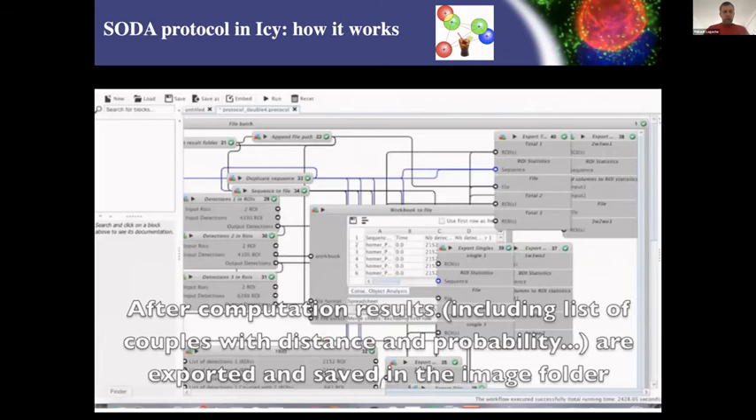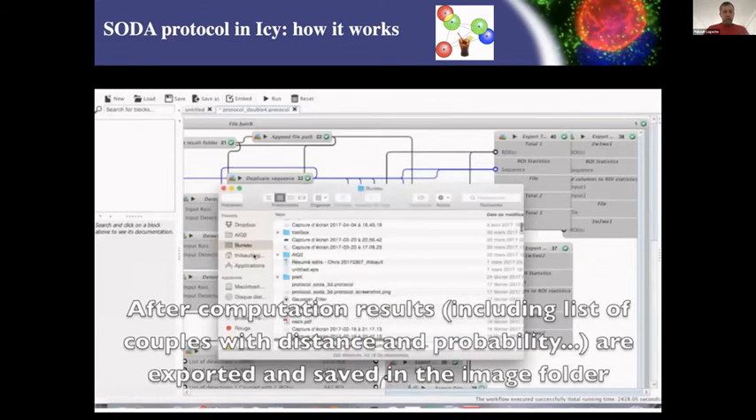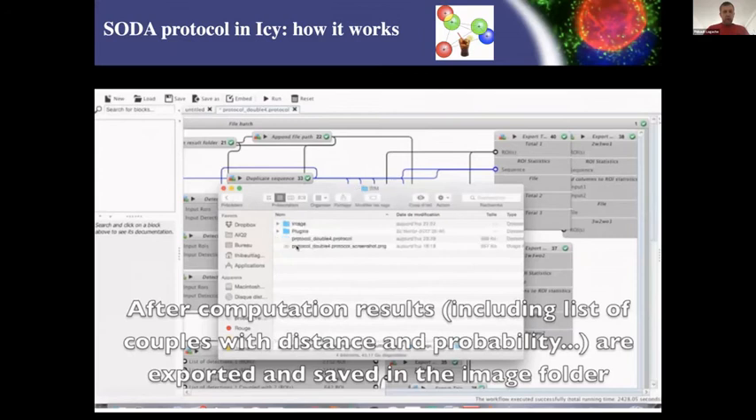At the end, for example, for a raw neuron with 10,000 spots, I think it takes something like a few minutes, maybe 3 minutes.